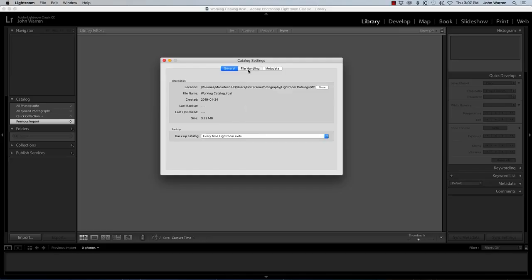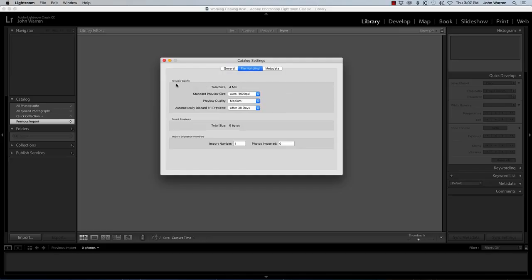Let's take a look at file handling for a second and see what's going on here. And the preview cache is that size. Standard preview is 1024. That's pretty big. But if we click in here, we can see that we have some other options. I'm just going to leave it at the auto size. Preview quality is medium, and as expected, we have high and low as well. And then automatically discard one-to-one previews after 30 days.